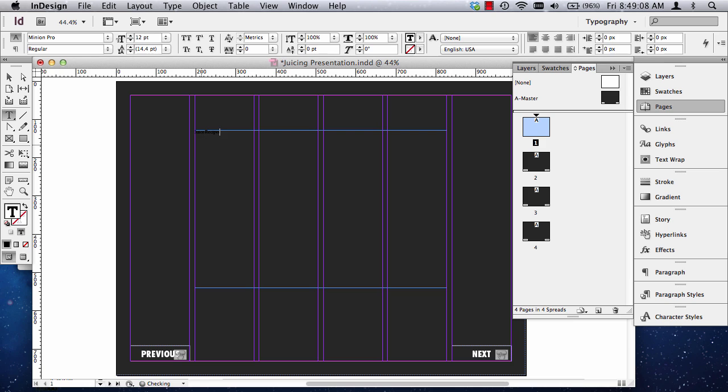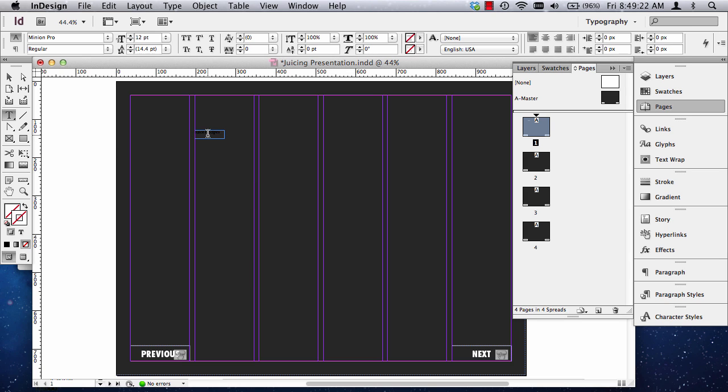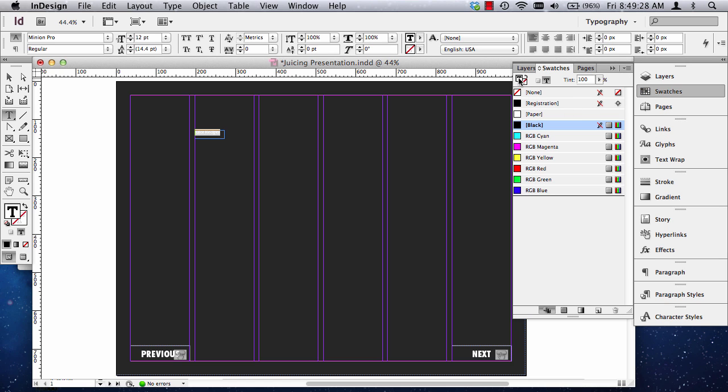Now, right now, this type is black again. Now, let me show you something that's really kind of cool. The type in here is small. The bounding box is really huge. So if I take this bounding box and I make it small, the type is still there. In fact, let me make that type white. I am triple clicking on it. I go to Swatches and make sure the T is in front, the fill, and I click on paper.